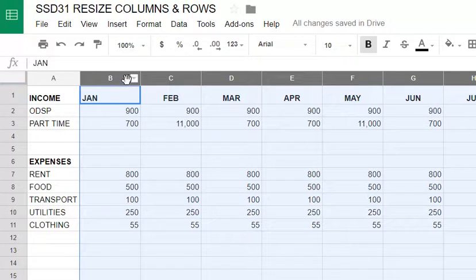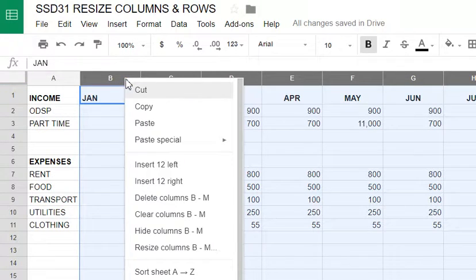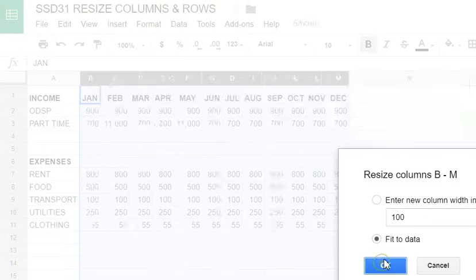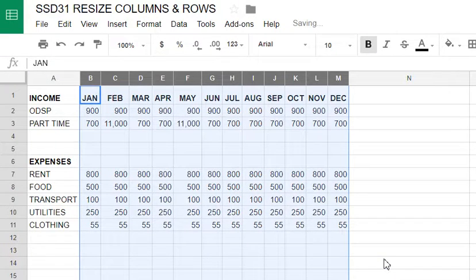So now I'm going to right mouse click and say resize columns. And this time I want to resize it to fit the data. I want it as tight as possible together. So I'm going to click on fit to data, and you'll see now that it's scrunched the spreadsheet in as tight as possible while still accommodating all the data.